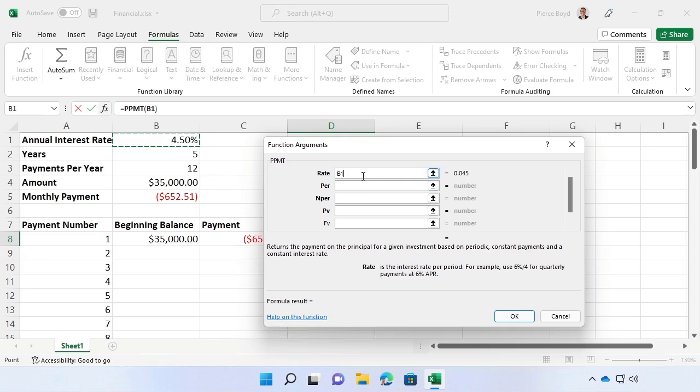And remember, 4.5% is not applied per payment. It's applied annually. So we have to divide that 4.5% by 12. And we also need to make sure that we add an absolute reference here again, because when we fill this down, we don't want that changing. PER, or period, is the payment period, and it's just one. It's one payment per period. And NPER, or number of payment periods, it is 60.